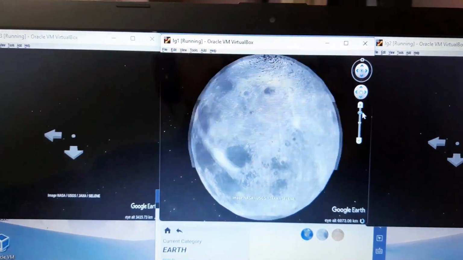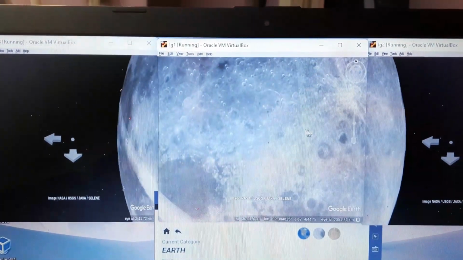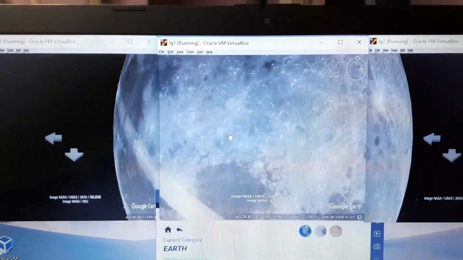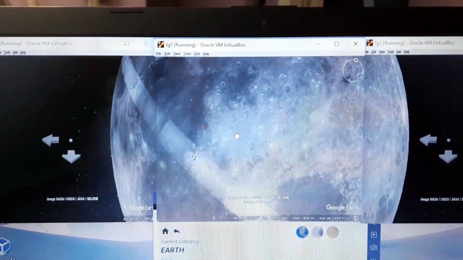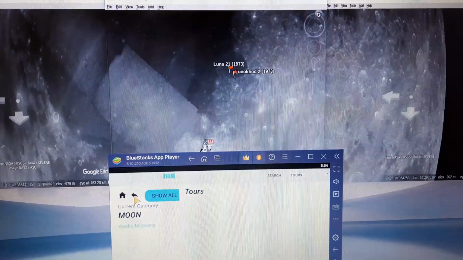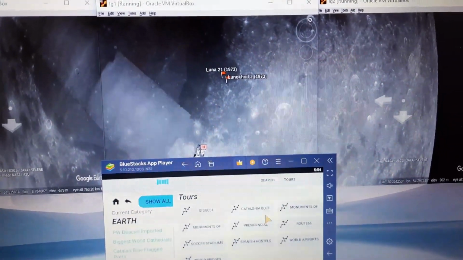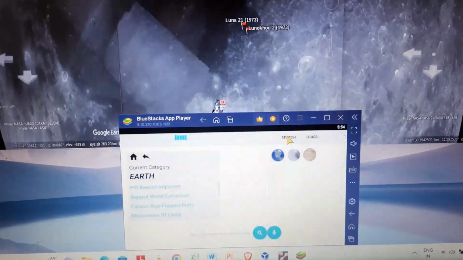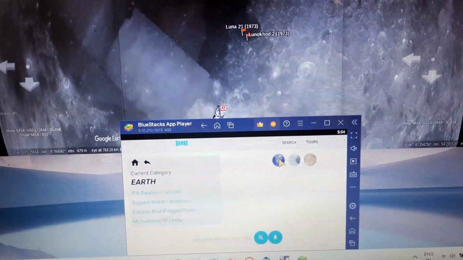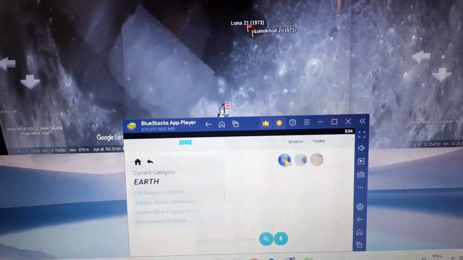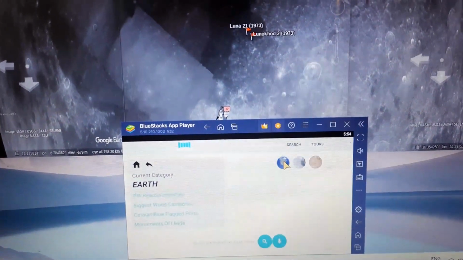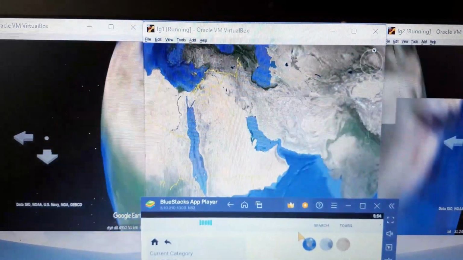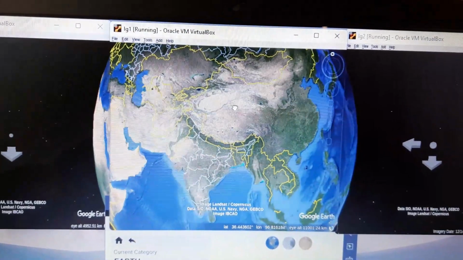Same way we can zoom it, and we can even go to different places on moon. As you can see, these are some different locations. Like in earth, you can see there are different locations. They can be tried. I have tried them early, but to keep the video short, I will not try them here. I will switch back to earth. So earth is here. Okay, and we are back at earth.